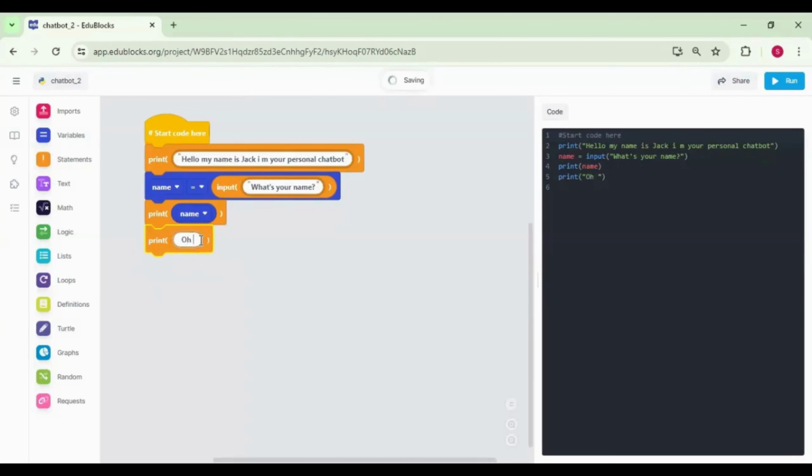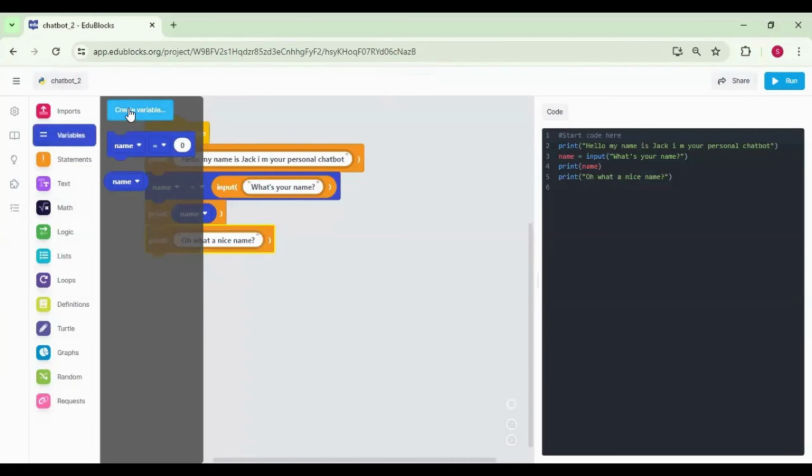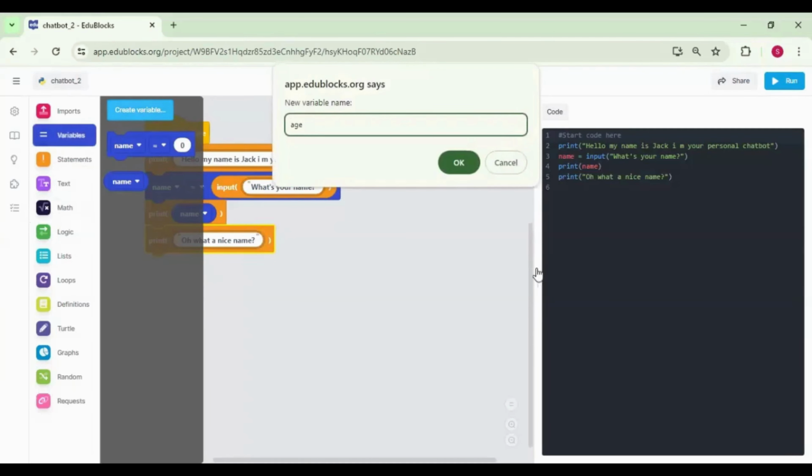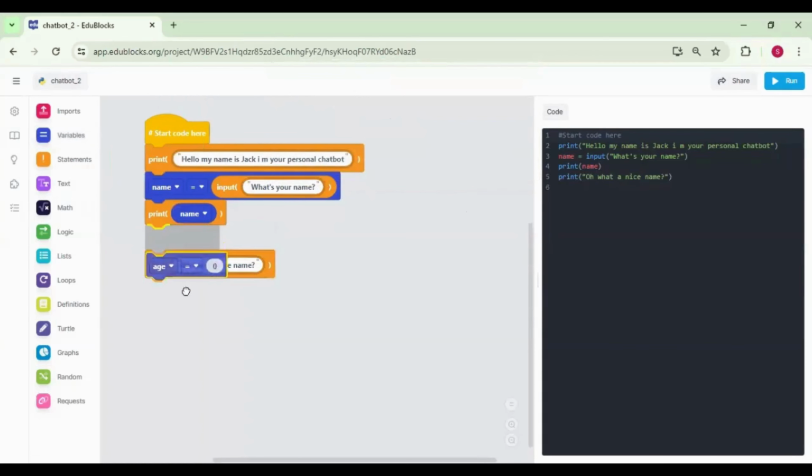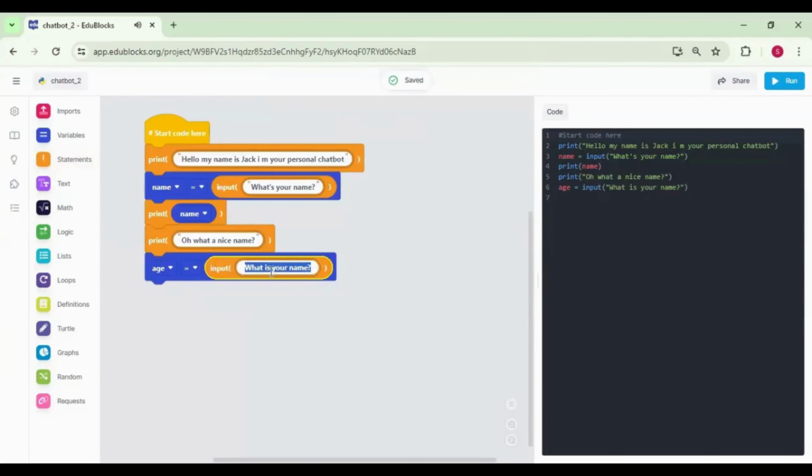Oh, what a nice name. So this is the reply from the chatbot. Then I'm going to create a new variable named age. I'm going to place it here. And there's a question again asked by my chatbot. How old are you? So this is the question my chatbot is asking me, that how old am I?